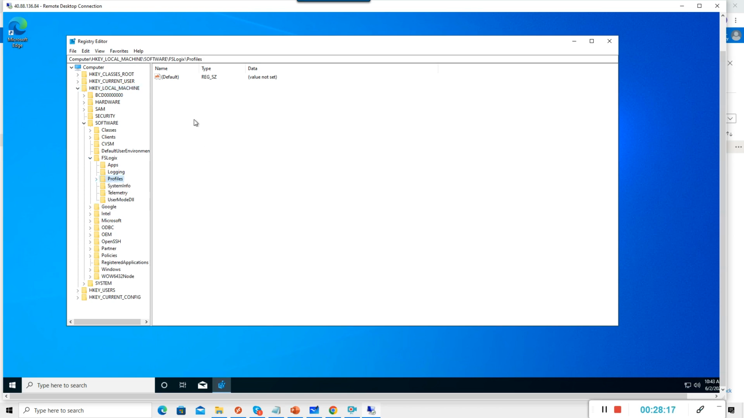In Profiles, you need to create one key for enable or disable. So let me go ahead and create a DWORD value, that is Enabled. Okay, and another key you need to create is one multi-string, that is VHDLocations. So in this location now we need to enter that path.